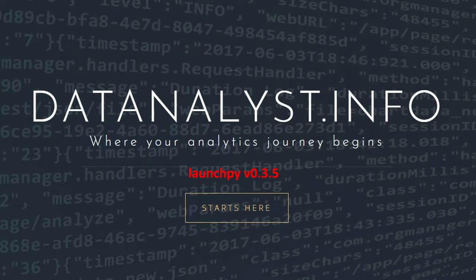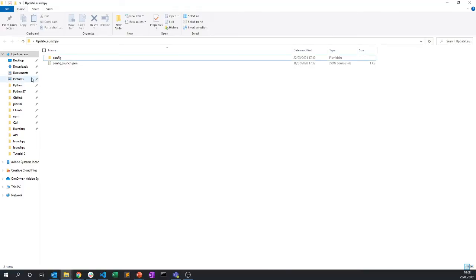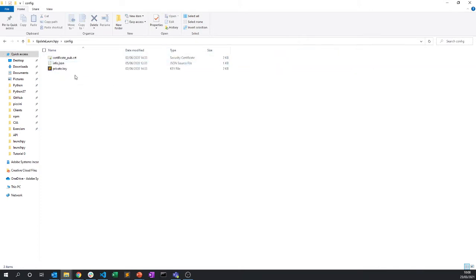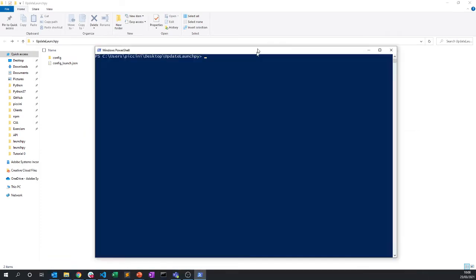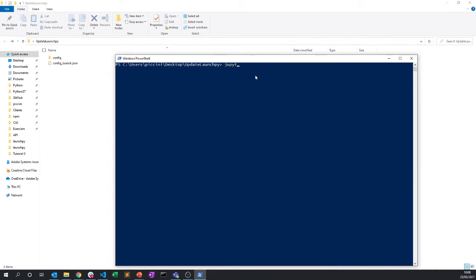So let's get started. I have opened a folder where I have my configuration and my private key. As usual, this is nothing new for you. And I will open the Jupyter Notebook here.